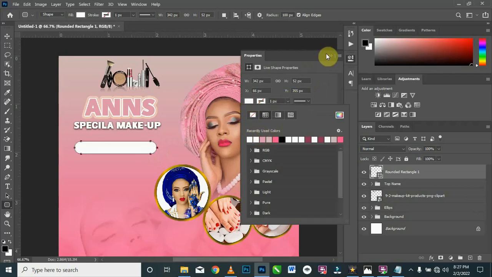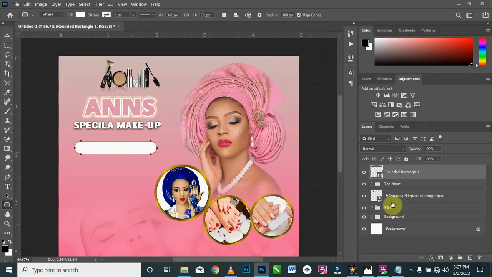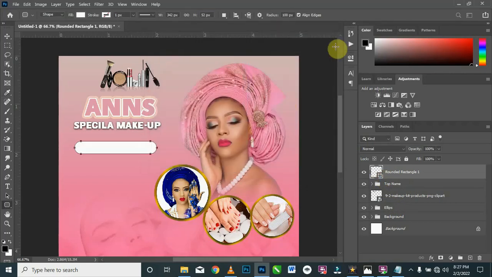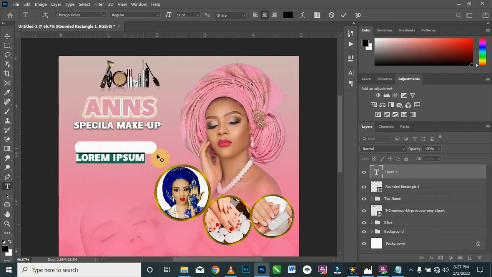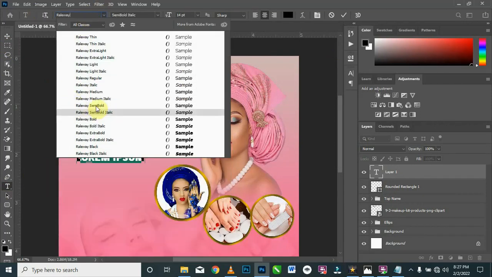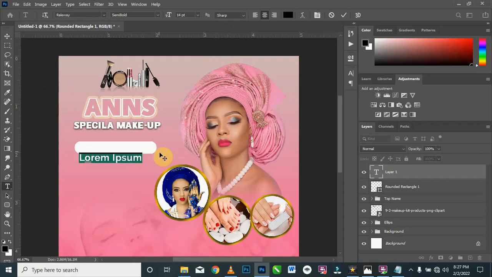here. If you can't find your property bar, just double click the thumbnail here like this, and then it will open the color box for you. Then you can select your color. Then the next thing I want to do is I want to go for my text tool here again, click here, and then this time around I'm not going to use Chicago Police, so I'm going to change the font to Raleigh. Okay, so Raleigh semi-bold. Okay, so the font is also in description, get it, Raleigh semi-bold.